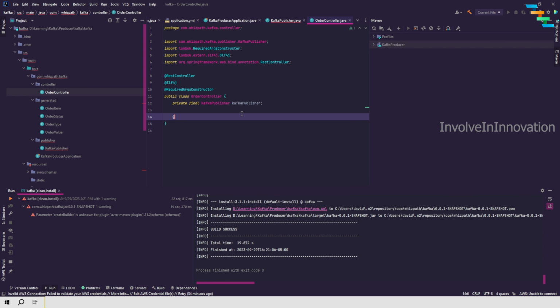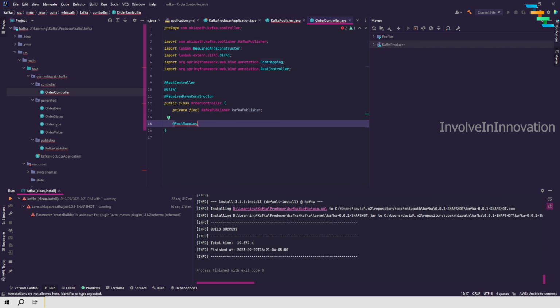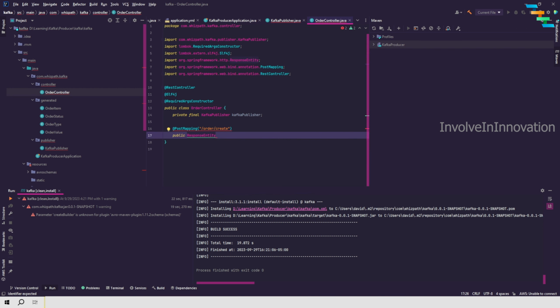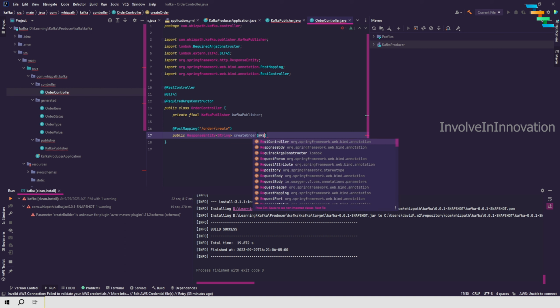So for this, I need to create a post method because I need the request body coming in. So I am creating a post method. To create a simple post method, use the annotation post mapping, and you can specify the path here. So here I am just keeping it as double quotes /order/create. Now we will create a method public create order. So the return type is response entity.